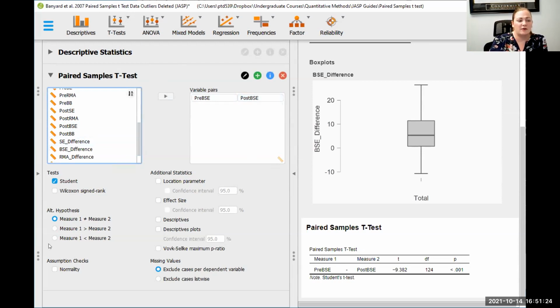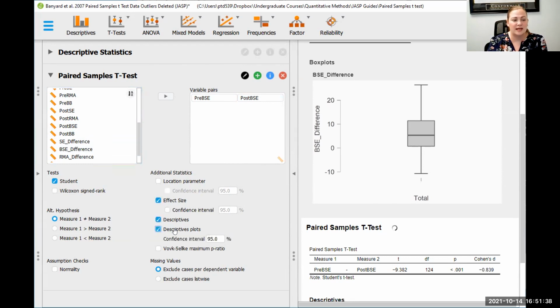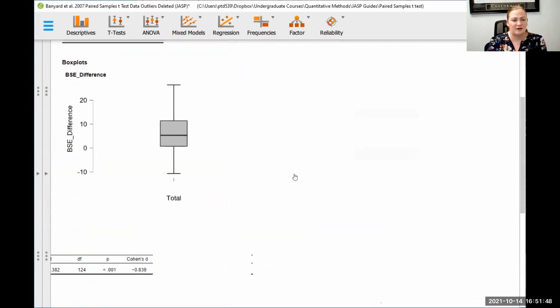Looking down here, we have other boxes that we need to check to get all of the output and results that we want. So I'm going to click on effect size. I want to make sure I get a Cohen's d value. And I'm also going to click on descriptives and descriptive plots. That helps me in terms of interpreting the results and what those mean. Once I have those boxes checked, I'm going to go ahead and click over here.